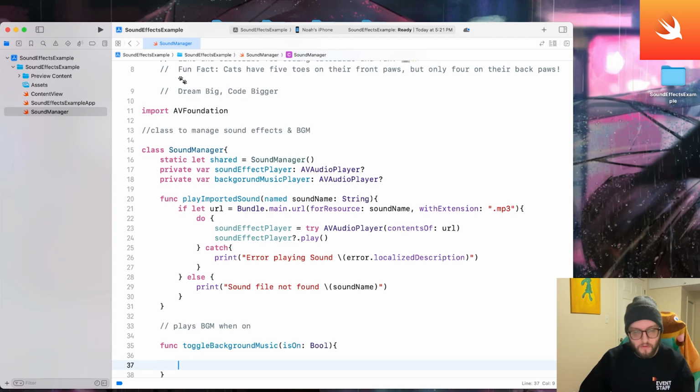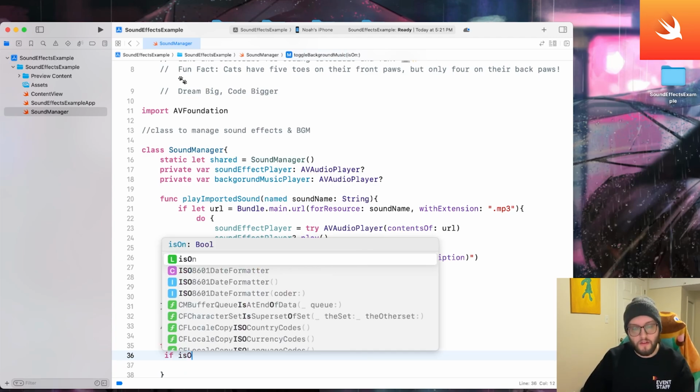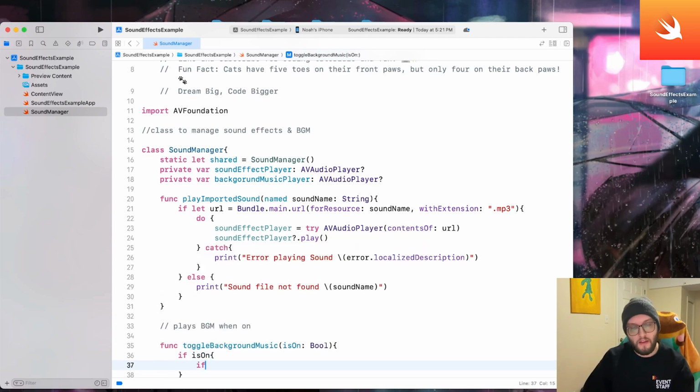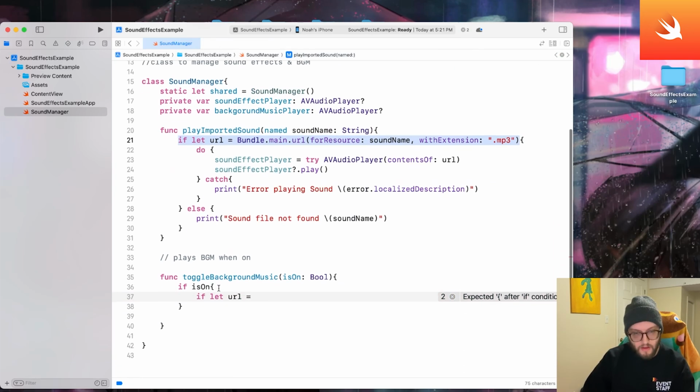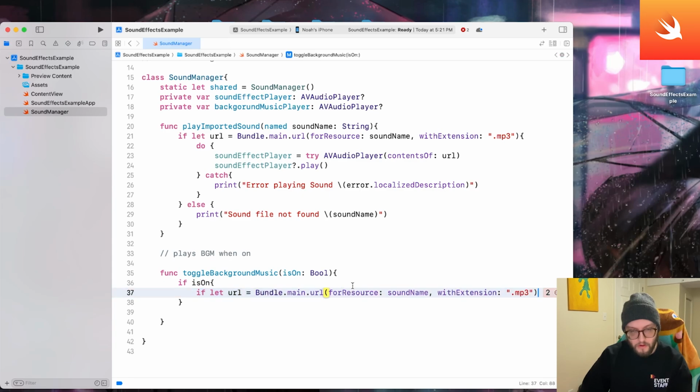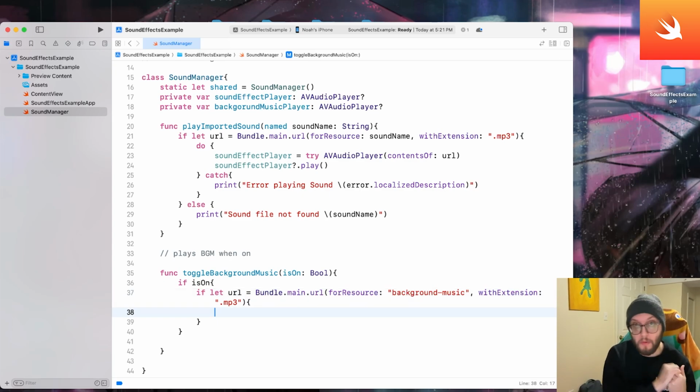So within our function, we're going to say if isOn, add a brace here, if let URL equals, and you can actually go up here and copy and paste this. It might save you some time. Instead of the sound name, we're going to set the resource to be something static, and we're going to call this background-music. This means we're choosing this background-music.mp3 file, so we still have that extension for the users to use. When we import it, we're probably going to have to rename it.